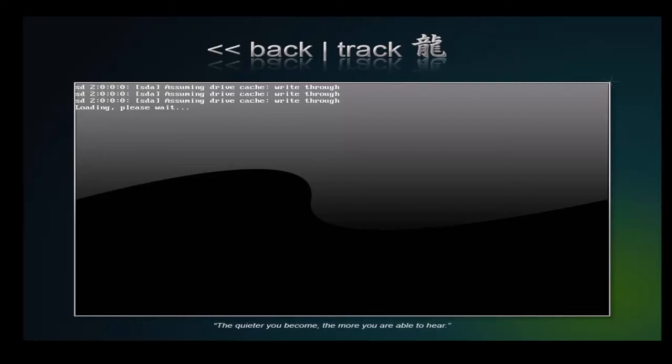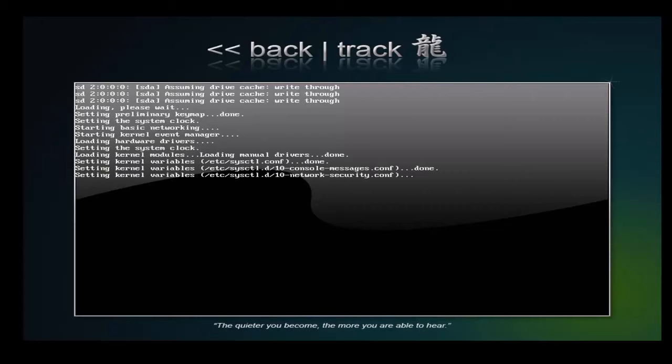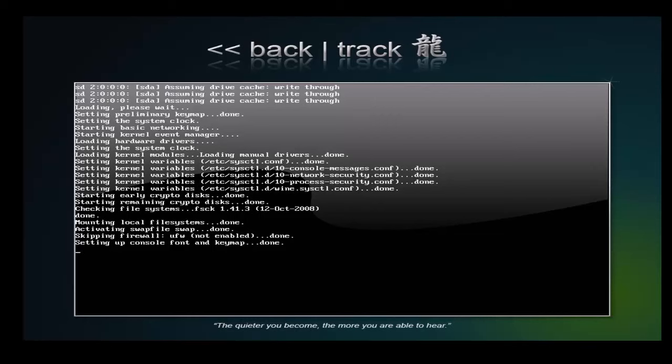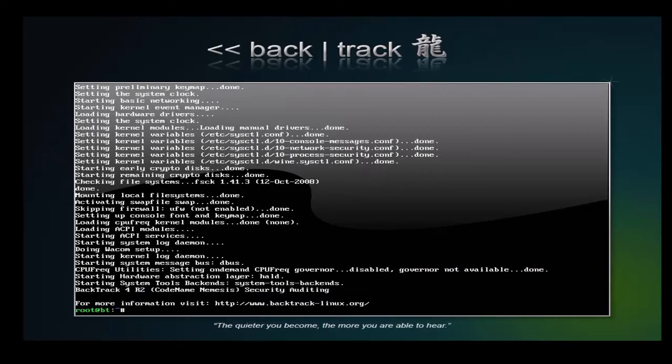If you actually look at the bottom, it says the quieter you become, the more you are able to hear. It's a great saying. It's just something that, you know, is very true. Anyways, let's just wait for this to load. Okay, I think we're getting somewhere now. This bit just requires a bit of patience, so some of you might load it faster, others may not. Okay, that's it, we're in.